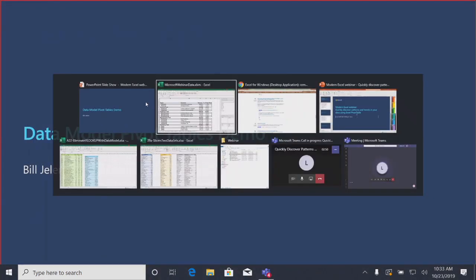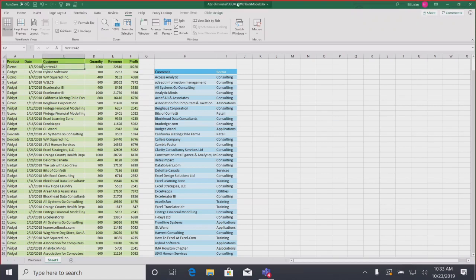Let's switch back to Excel, and we'll go to a file that I called Eliminate VLOOKUP with the data model. Now, I love VLOOKUP, and even better than that, the new XLOOKUP that's coming out soon. But there's a lot of people that can't do a VLOOKUP.